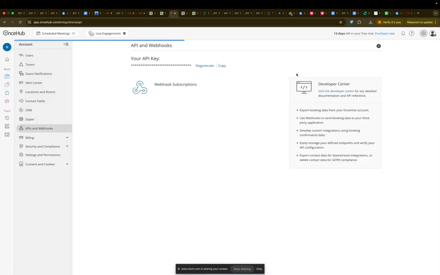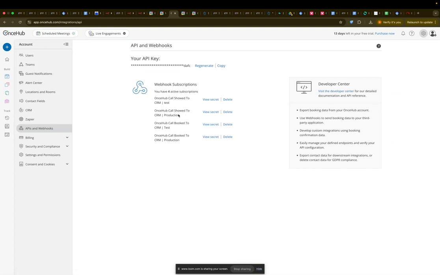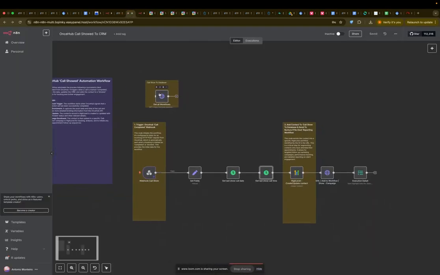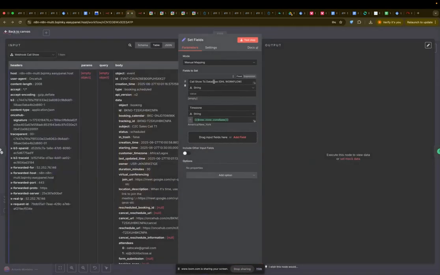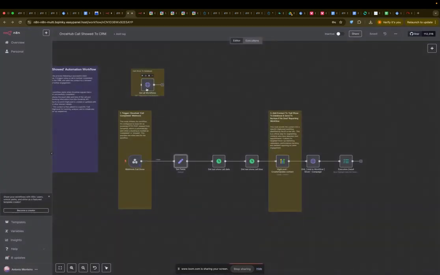So if I go into the API page here, you'll see both webhooks pop up. As you can see, call showed to CRM test and call showed to CRM production. So once that is done, the next thing we need to do is set up this field appropriately, the call showed to database workflow. To get the correct workflow ID, we need to come here.